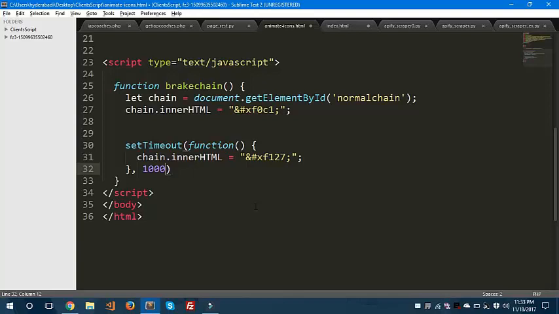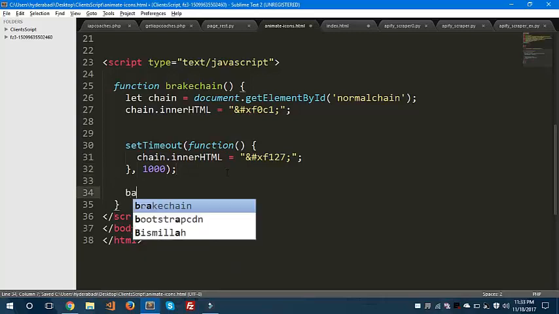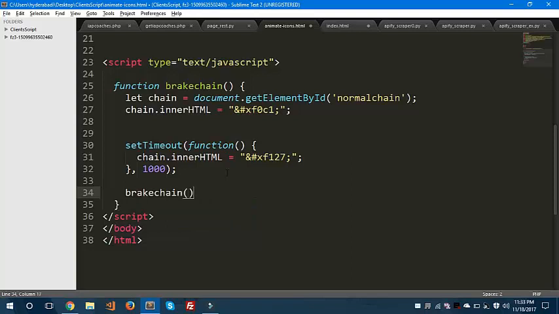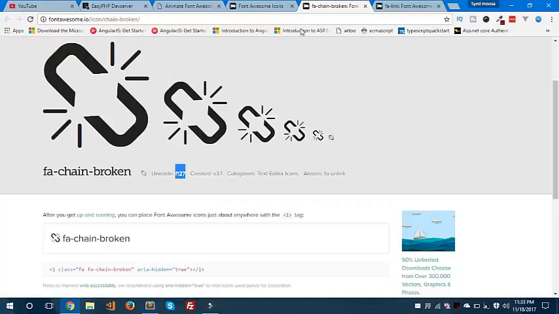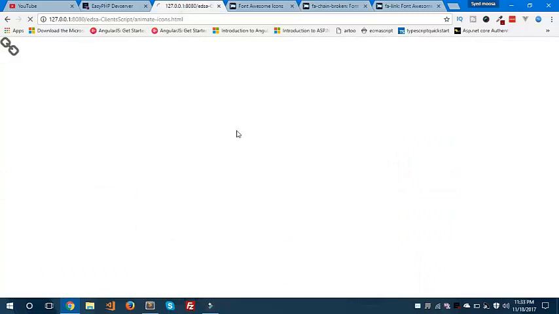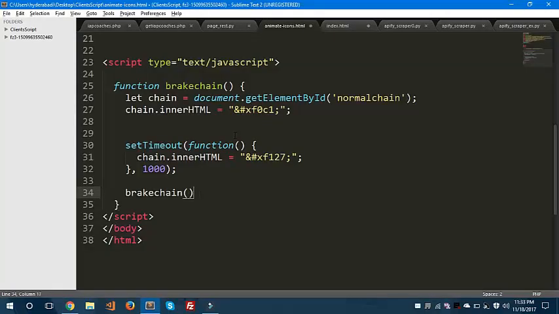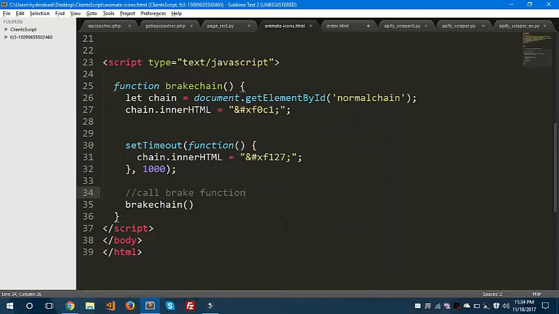And I'm going to say every 1 second. 1000 means every 1 second, right? So I'm going to save this now, and what I'm going to do is call this function, that is breakChain, right? Break chain, and I'm going to refresh the browser. It is not refreshing. Let's give one comment here called call break function. Let's hit refresh. Still not working.